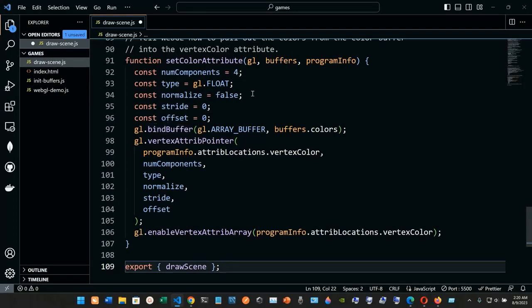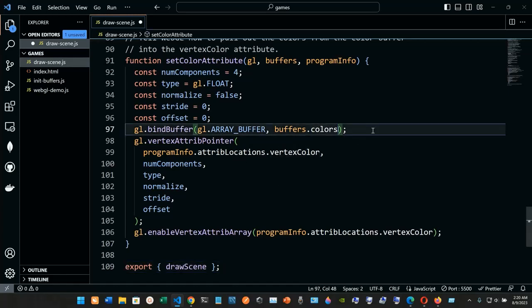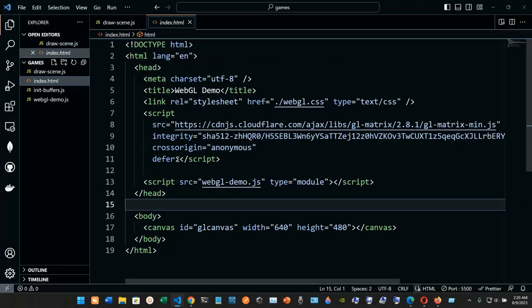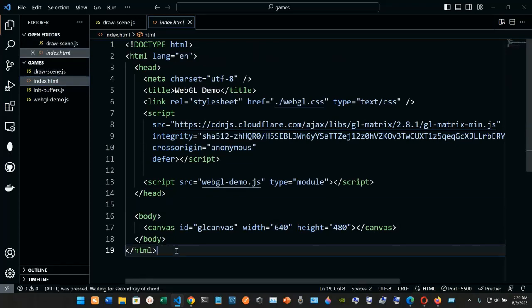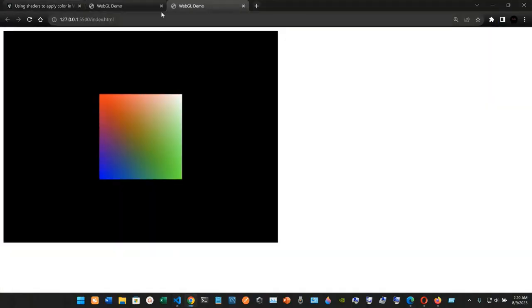Now that we finished our code, make sure that in the drawScene file, in line 97, in the gl.bindBuffer, we have two parameters, gl.ARRAY_BUFFER, comma, and then buffers.color. Make sure it's not colors but just color like this, and then save it with Ctrl S. You can go to the index and type in Alt plus L plus O, and as you can see, this is the final result. This is what you should get.